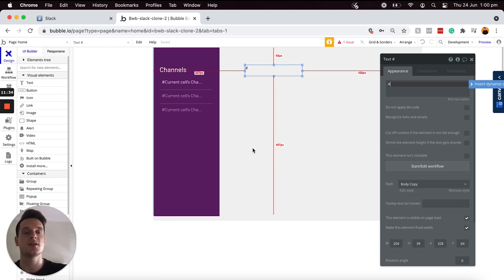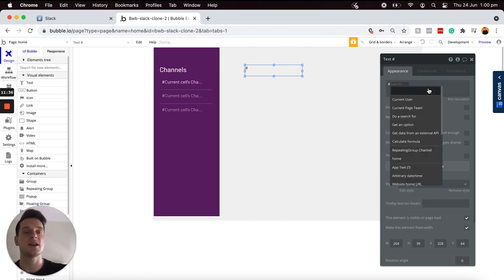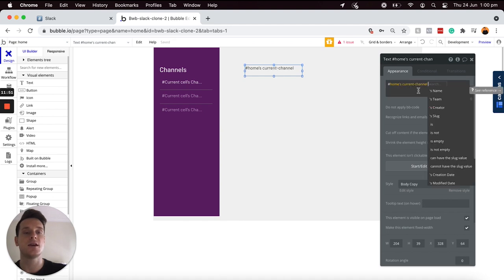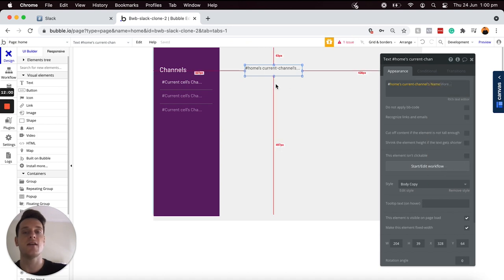So from here, I will choose to insert dynamic data, and I would like to display the home page, its current channel custom state, which of course was a channel. And then I would like to display the name of that channel. So now every time someone selects to display a new channel, it will update the title of this channel according to the custom state that we've stored.